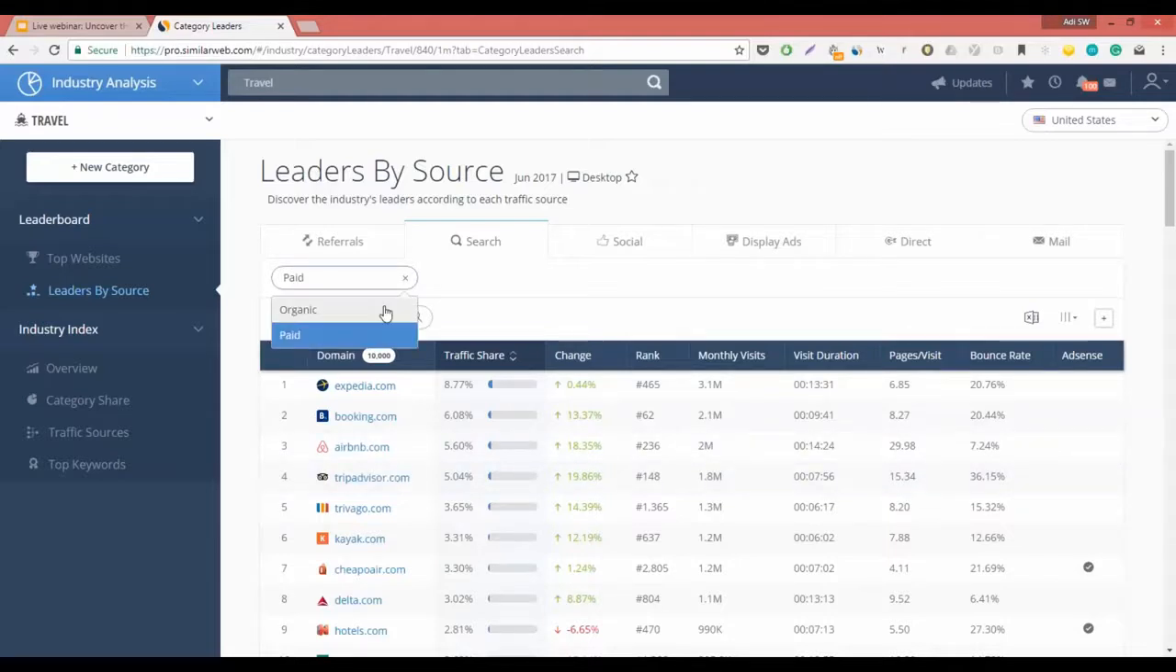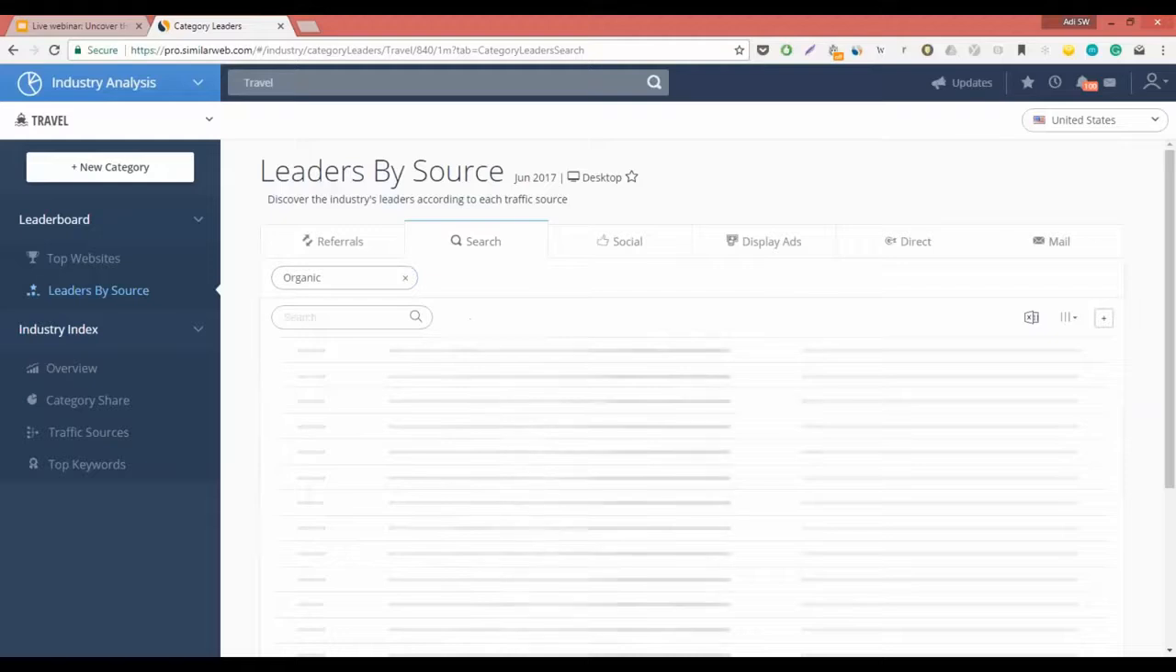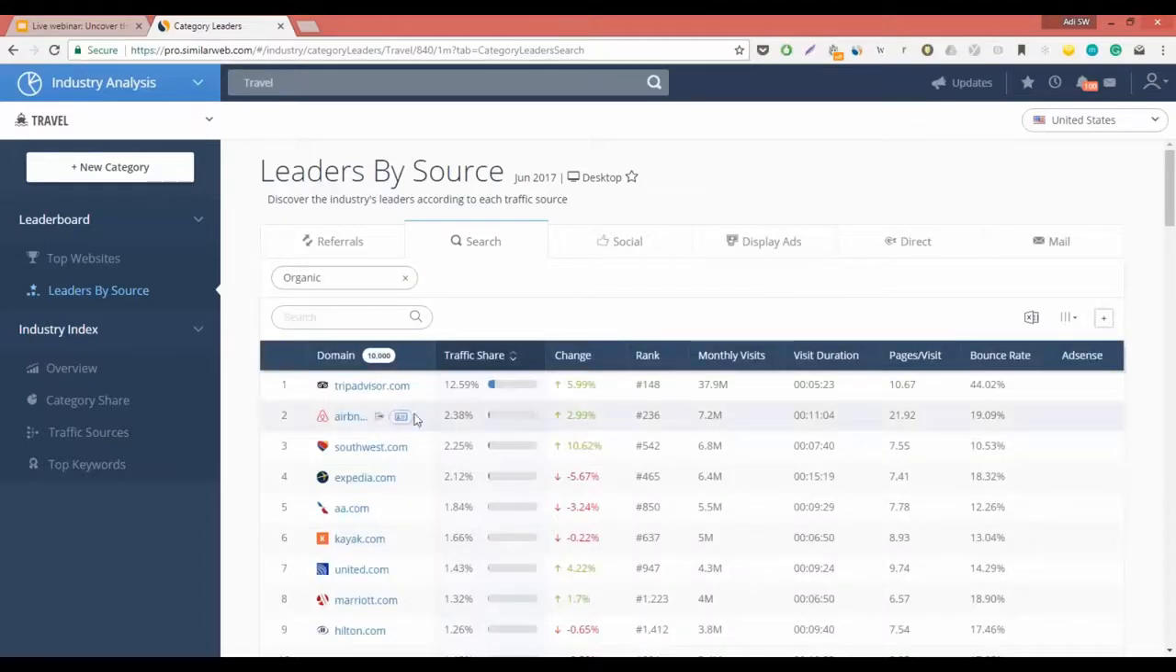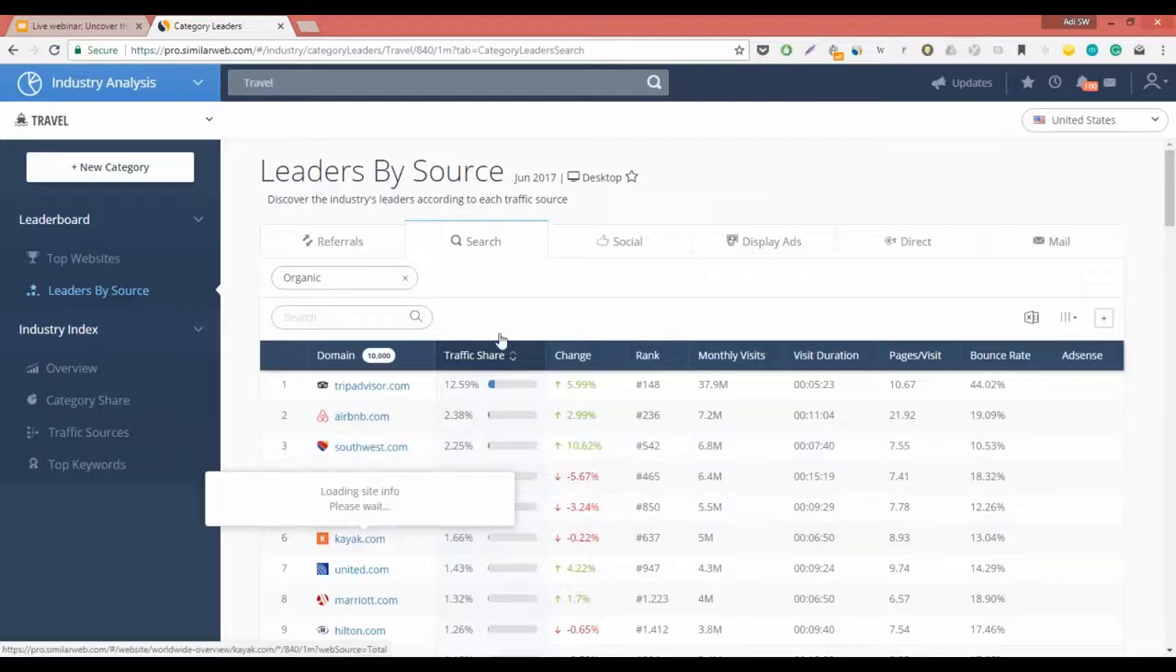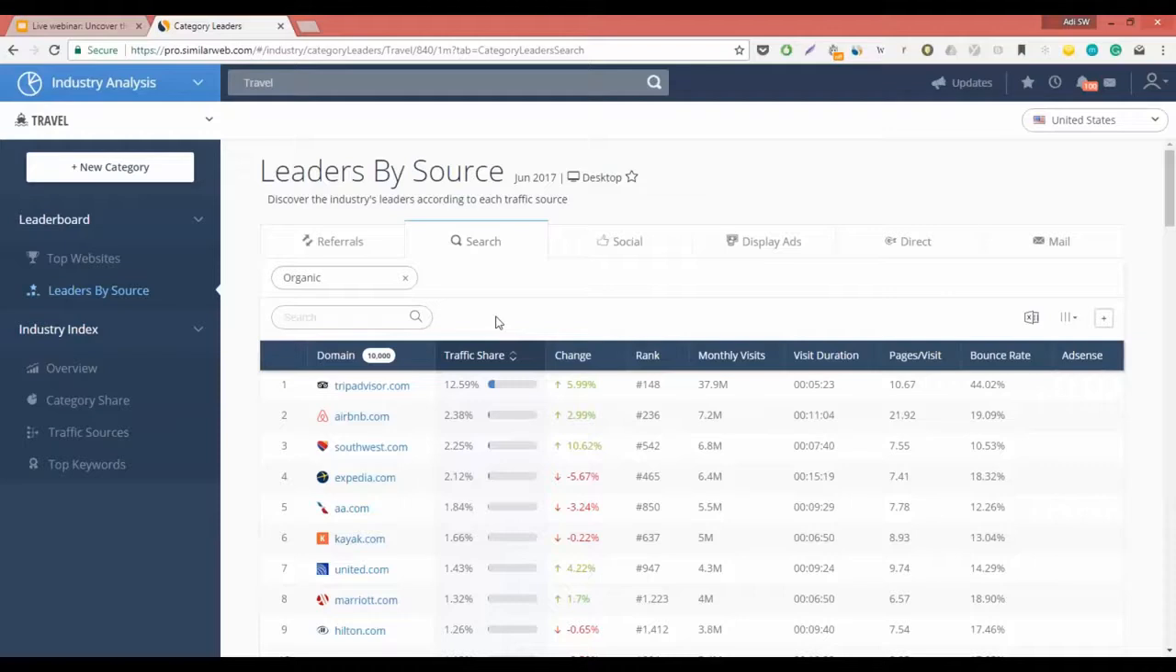If I filter to organic, I might see a different picture. So in organic, we have TripAdvisor, Airbnb, Southwest, Expedia, and so on. What is really interesting here is that we can see TripAdvisor is accountable for over 12% of the traffic share from organic search. I can see here not only the amount of the traffic share, but also the monthly visits that they generate in terms of size.